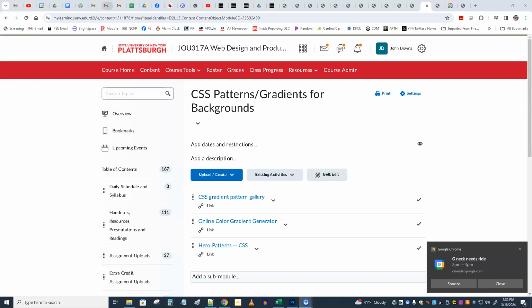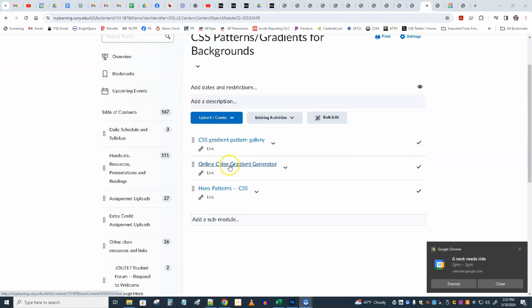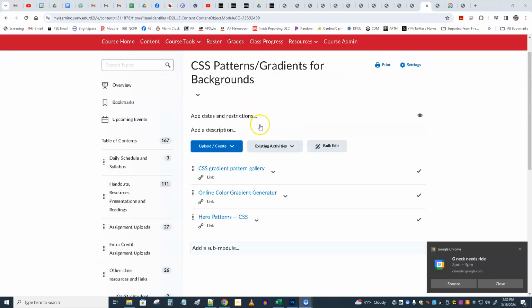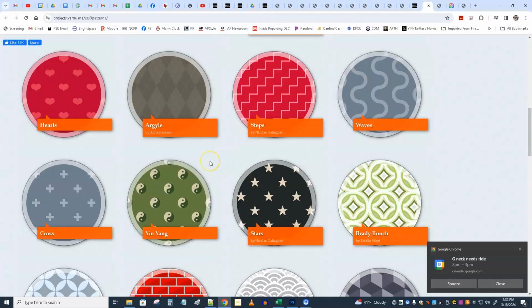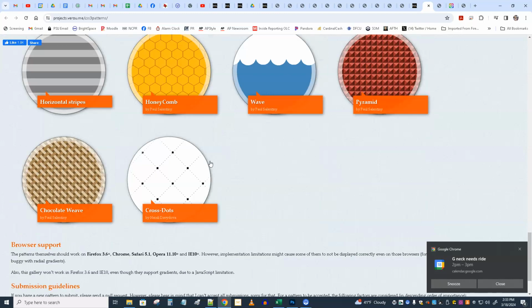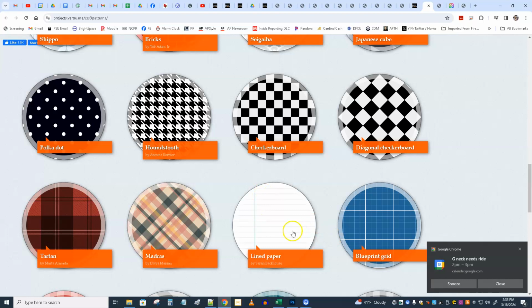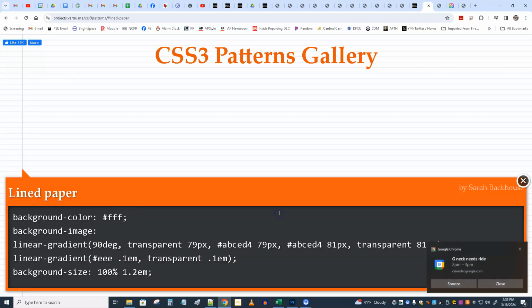Let me show you, if you go to, in Brightspace, as I am, you go to the, what is it called? Other class resources and links, okay? And then there's something called CSS pattern gradients. So let's go to the first one, the gradient pattern. These are all kinds of patterns, as you can see. And these were ones other people created. So let me click on one of them. Let's say lined paper. Let's say I wanted to use that one.